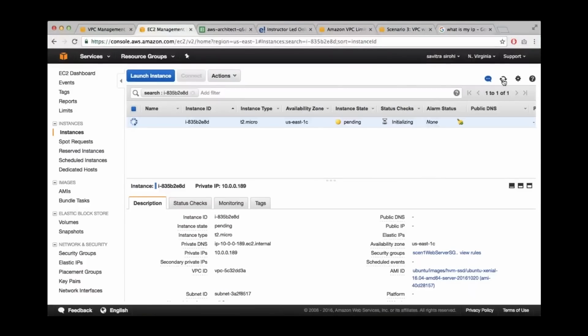Okay. Now you'll notice when the server comes up, there will be no public IP address. This is different from the default VPC behavior. There will only be a private IP address. You can see here, this is the private IP address.